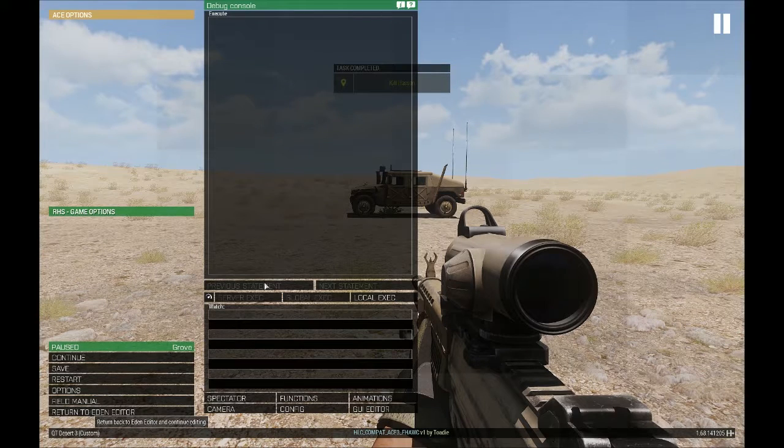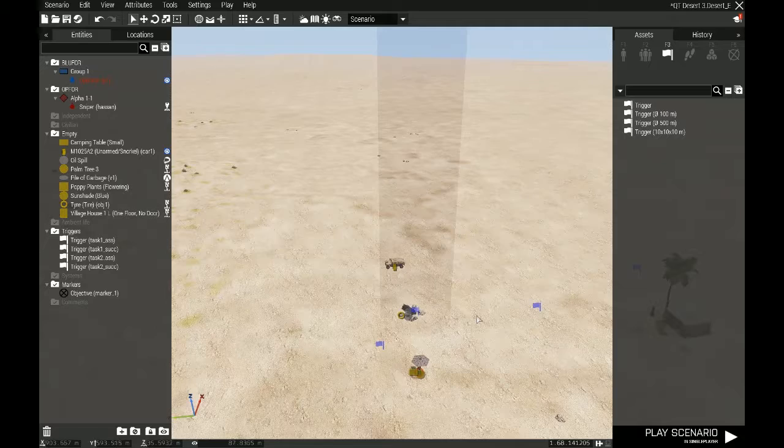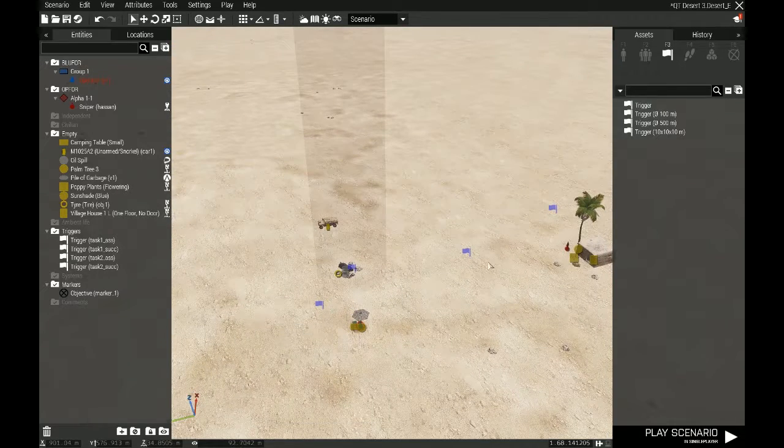So there is some logic to this that I'm not too fond of. That's why I like to control it with as many triggers as possible.